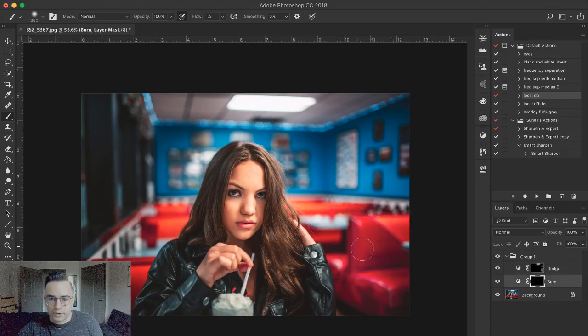And I'm going to switch to burn and darken the dark areas like that. Darkening these little picture frames, darkening that one, darkening the border of this frame, darkening this line right here.